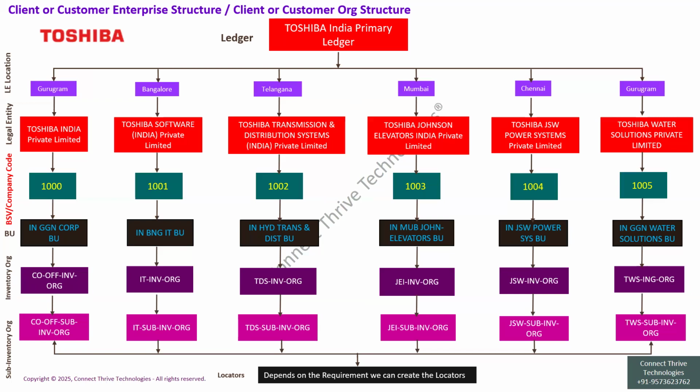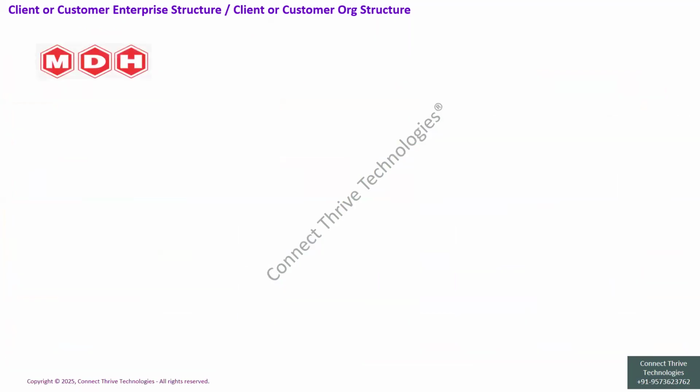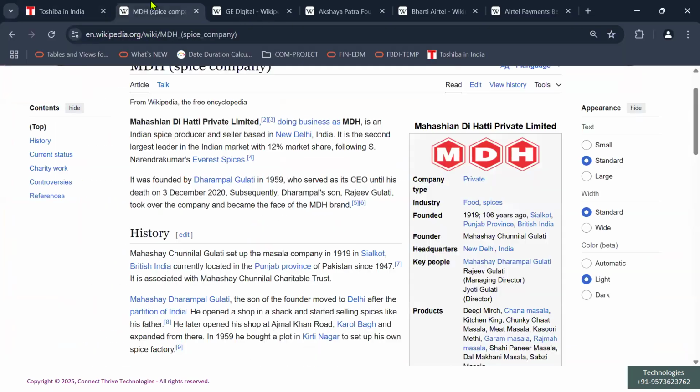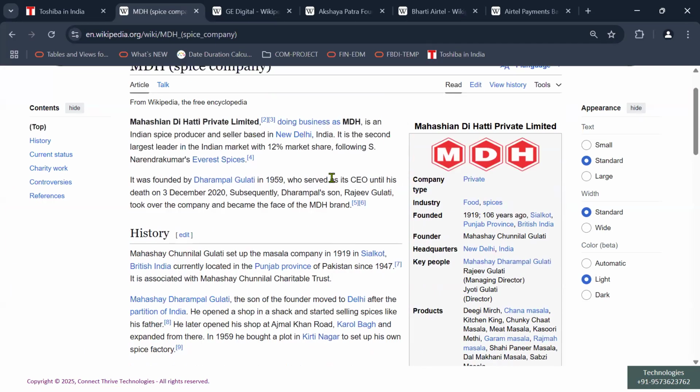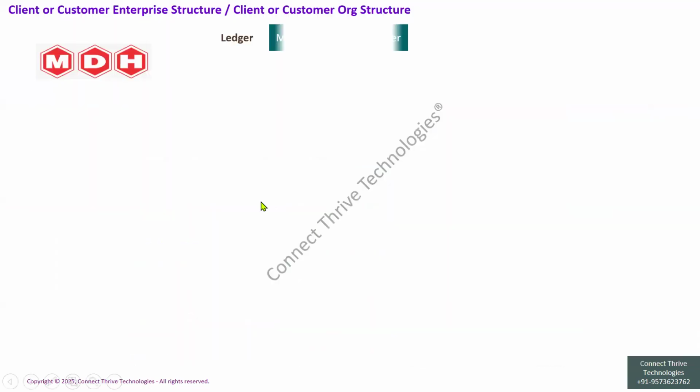Next we'll see another company. Next we have MDH. This MDH is mainly a spices industry. They manufacture masala spices. It's a 100 years old firm. They have operations in multiple states, multiple locations. They have plants, factories. So how should we design for this kind of domestic customer? Let's see here.